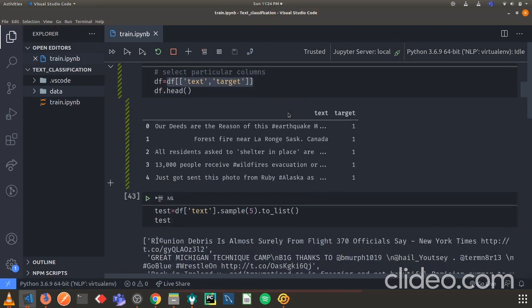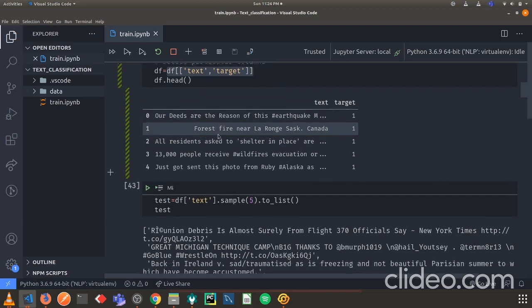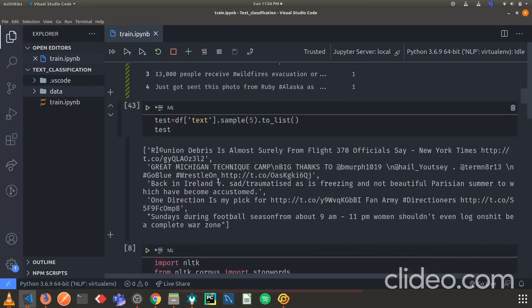It is a Twitter dataset, all tweets. In the tweets, I just took some sample tweets, like five. Sampling just takes randomly, and you can take 5 or 10, whatever you need. I took it and converted it into a list, just to visually understand how a tweet looks.